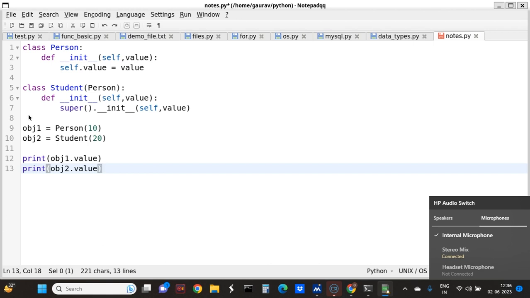So let us see what happens here. Super basically calls the parent class's constructor, and in __init__ is the passing of the value. So now I will remove this value. I will just call student. So here obj1 will check.